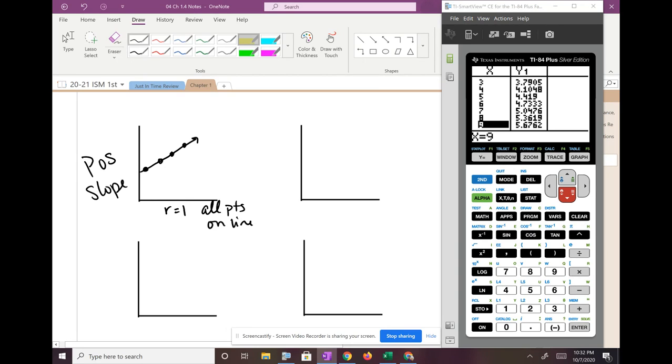But if r is really, really close to 1, so like 0.99, okay? So here's maybe a line of best fit through these points. If your r value is 0.99, that tells you that it's a high positive correlation. That means that the closer you are to 1, the better linear fit you get.